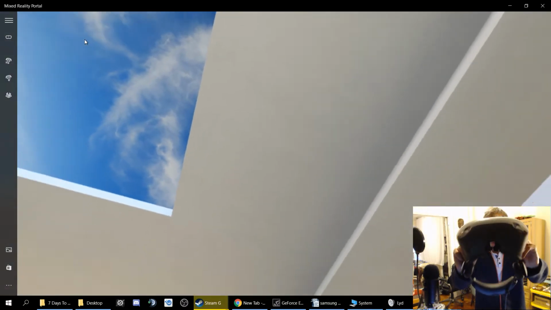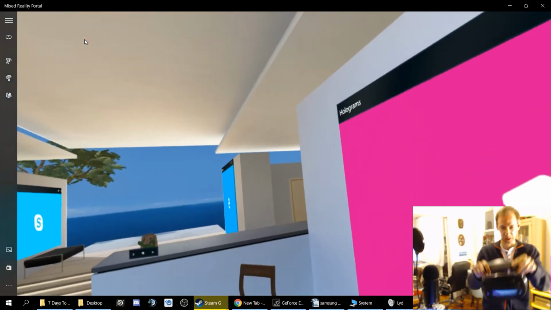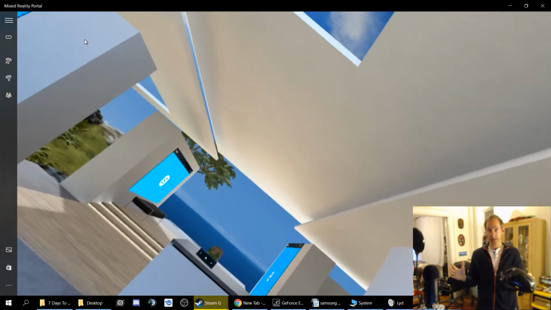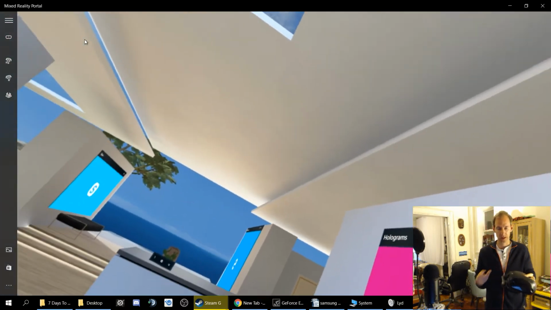The headset Odyssey. Oh, it's so amazing. I love it. All right, so this is a quick guide for the setup of the room. It's so straightforward. I love it.